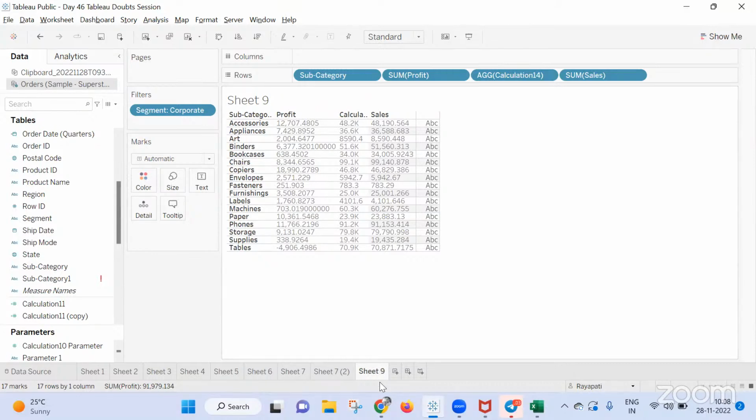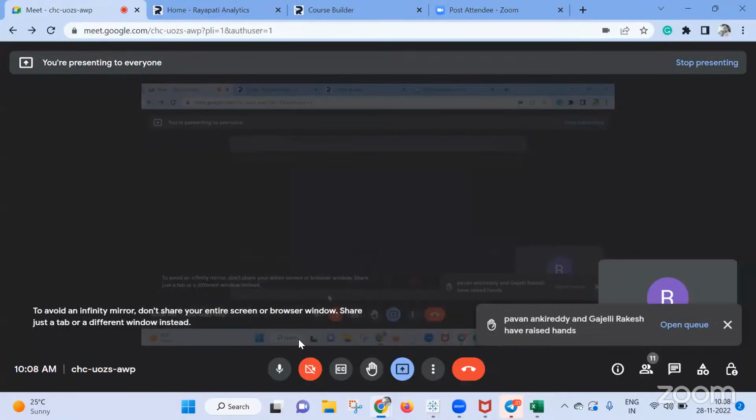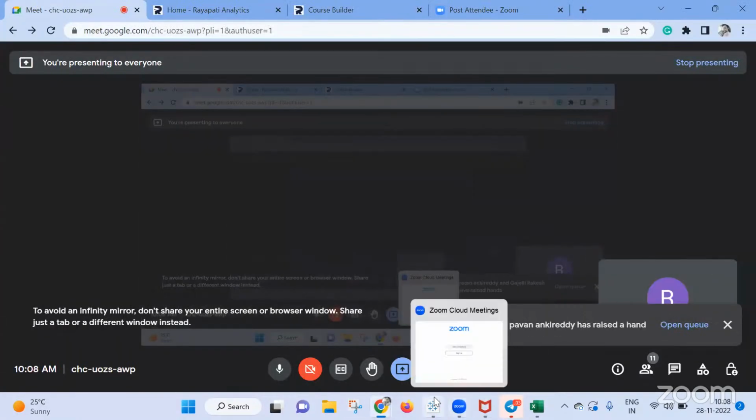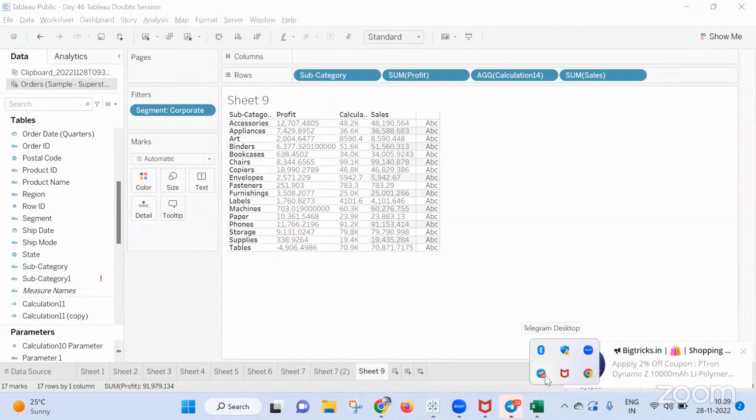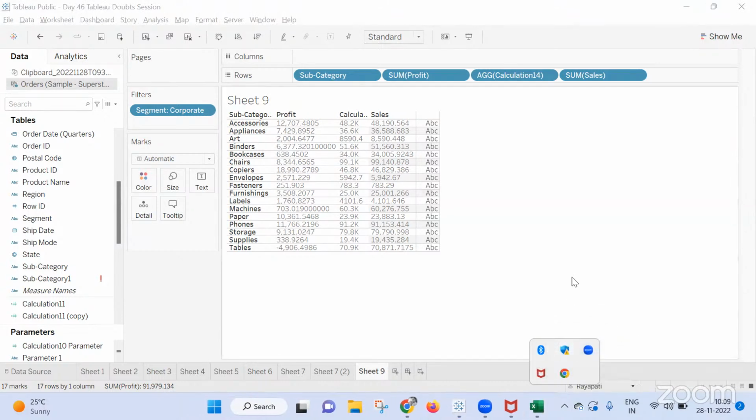Okay. Yeah, hi Raipat. Hi. Raipat, I just have a doubt. I was trying to create a comparison with three metrics: current year sales, previous year sales, and profit. I was trying to visualize these three metrics as line graphs in one chart. But I'm not able to show the tooltip individually.